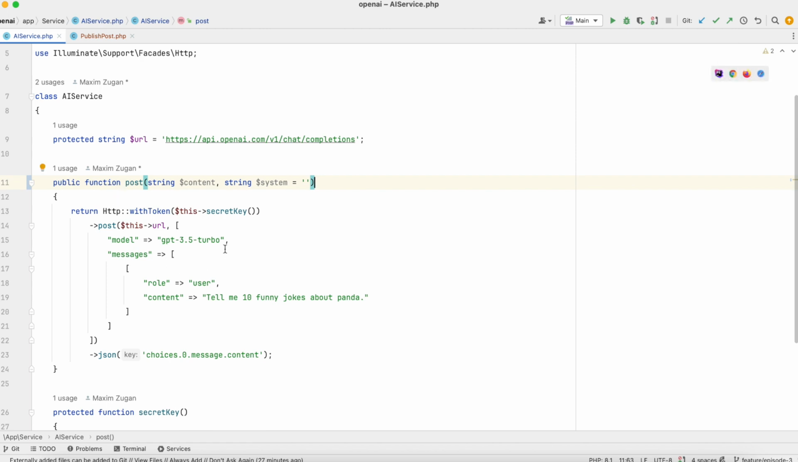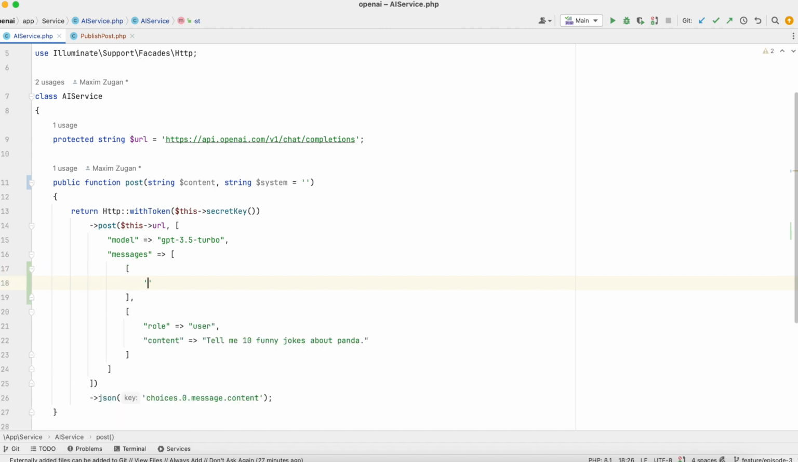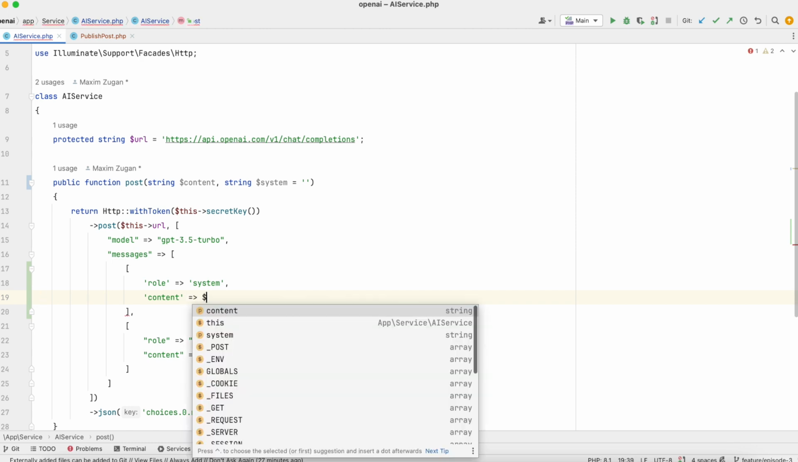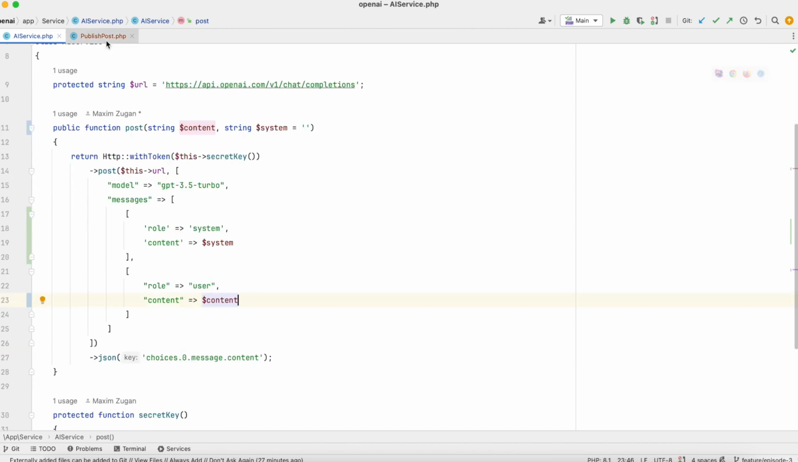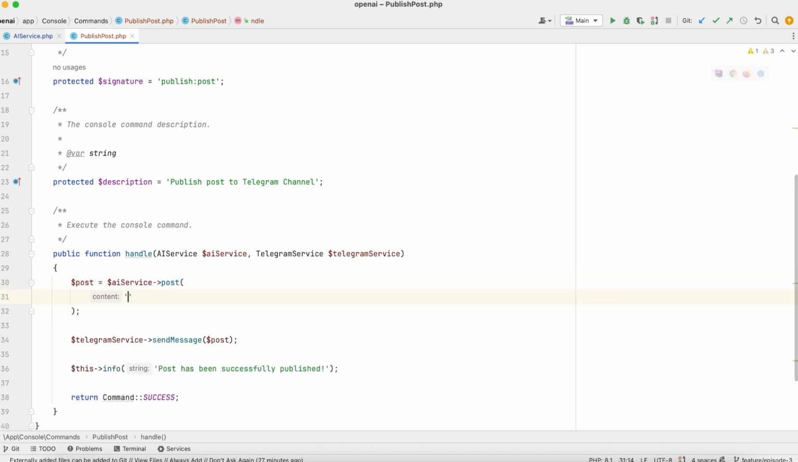Next, edit the messages array to allow set a value for the system role. And let's remove the hard-coded value for the user role. We'll determine it through the content attribute. Okay, let's go back to the publish post class and pass the arguments to the post method.